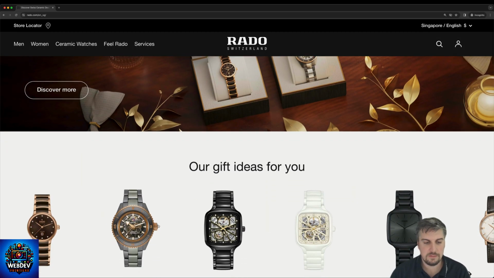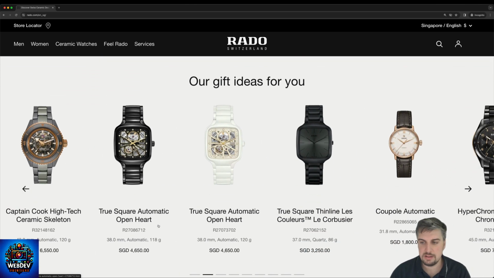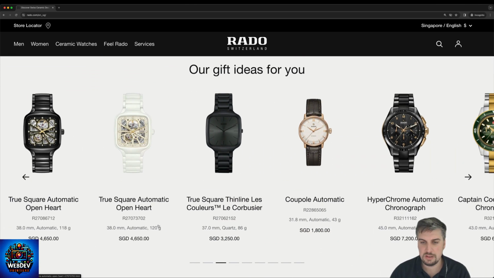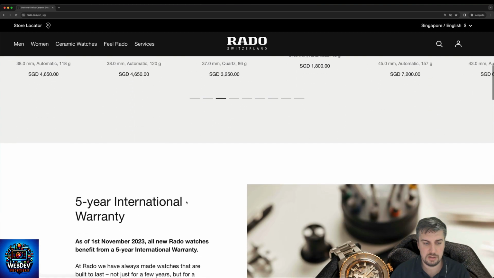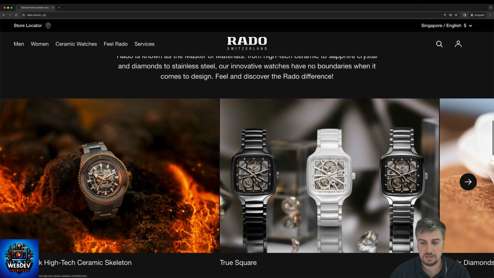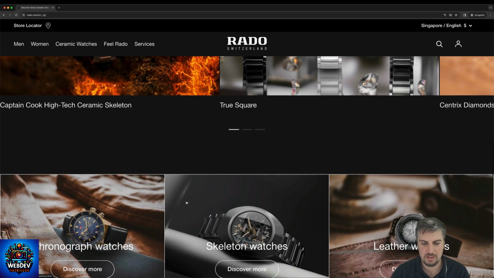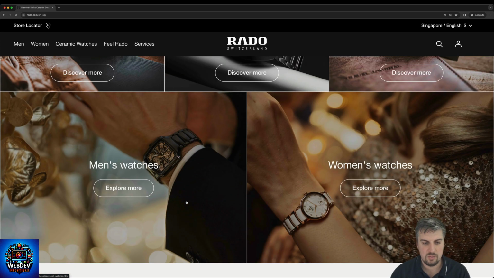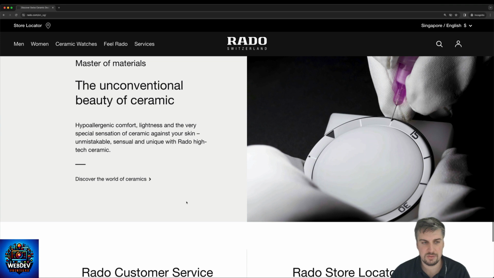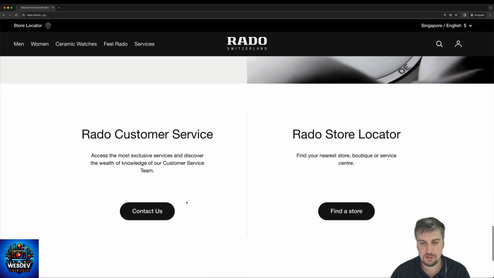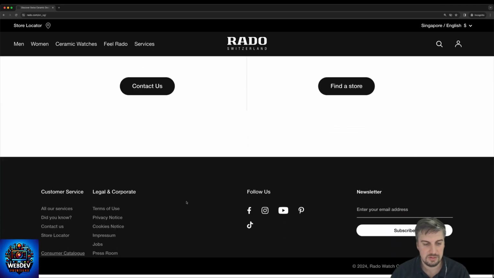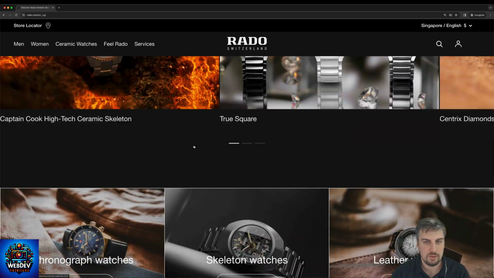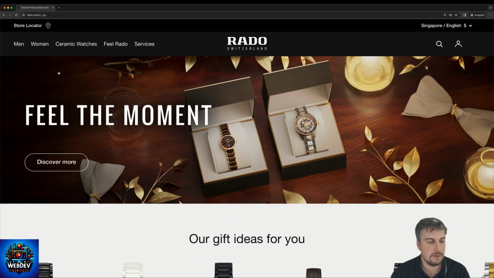And then let's see what we have here. Gift ideas. This seems to be moving maybe a bit too fast for my liking, but it's okay. And then we get warranty information and the usual stuff that you would see on a watchmaker's website. Skeleton watches, okay, different categories, and some marketing articles, and then the footer. All right, so let's do this.